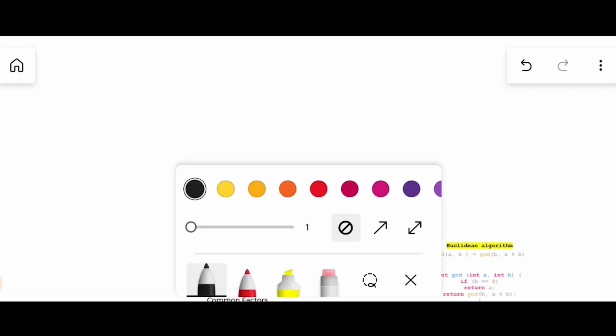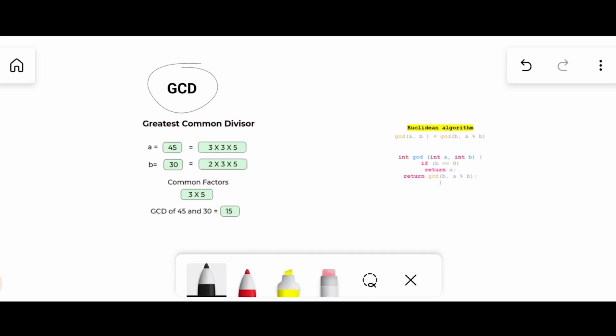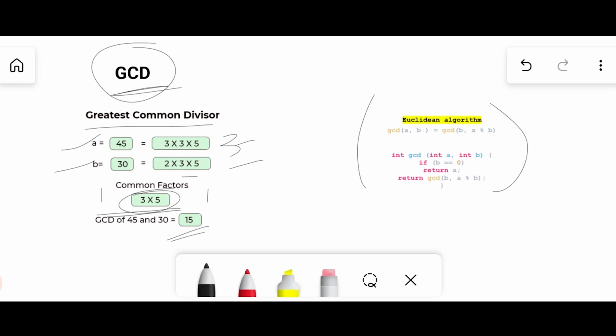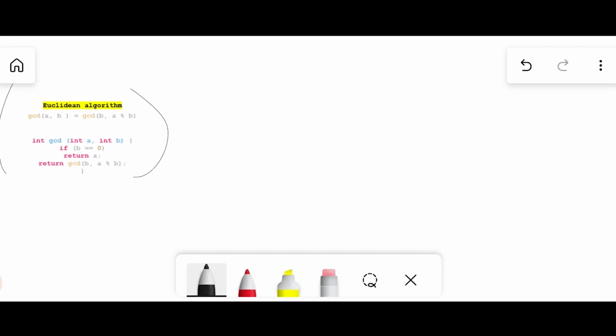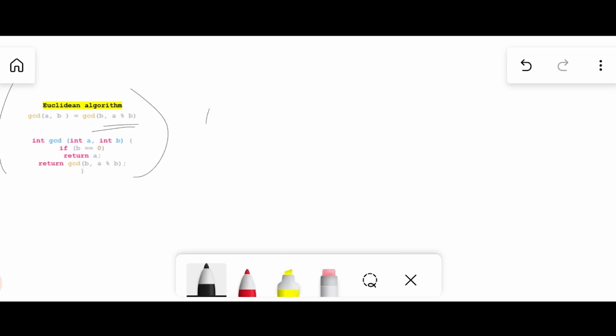The GCD, or greatest common divisor, is a concept used to find the largest number that divides two given numbers without leaving a remainder. It helps us identify a shared factor that both numbers must have in order to form a valid pair. To calculate the GCD of two numbers, we can use the Euclidean algorithm, which is GCD of a comma b is equal to GCD of b comma a mod b, which follows a recursive approach. This code snippet shows the exact code for finding the GCD of two numbers.